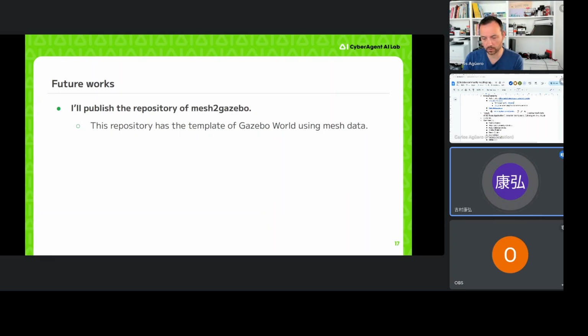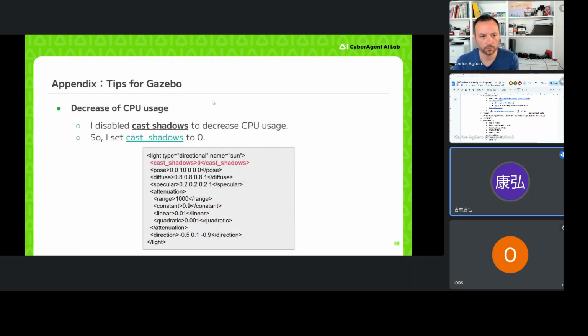This slide explains my future work. I published a repository of mesh2gazebo. This repository has template data of a Gazebo world using mesh data. And next, this slide, appendix slide.